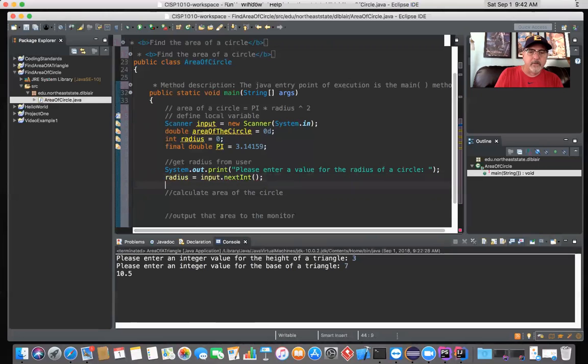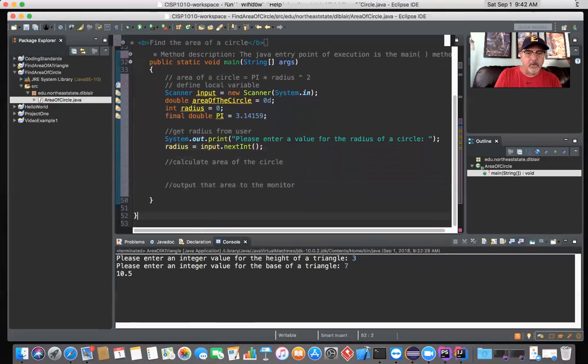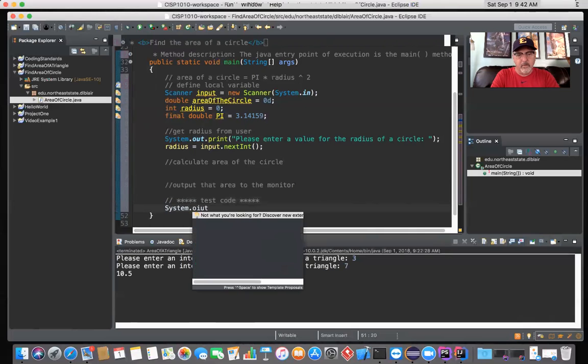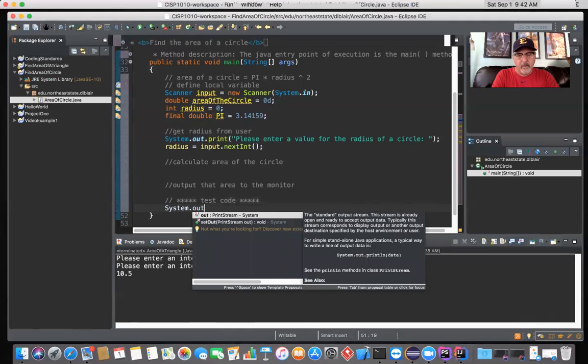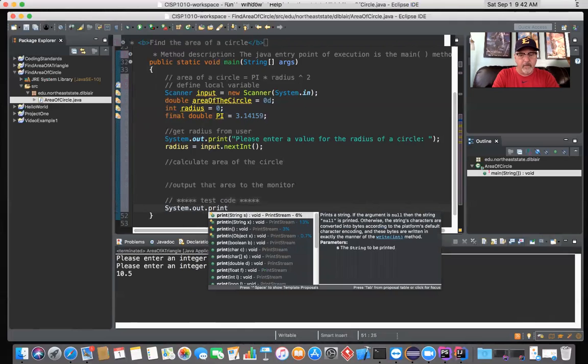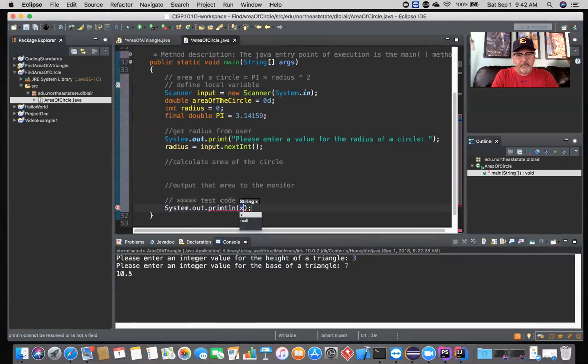Okay. So now, once again, I want to go through the extra step of testing this. So I'm going to put my test code here at the bottom so I can get rid of it easily. System.out.println, and here I just want to simply output the radius to see if it's what I expect it is.